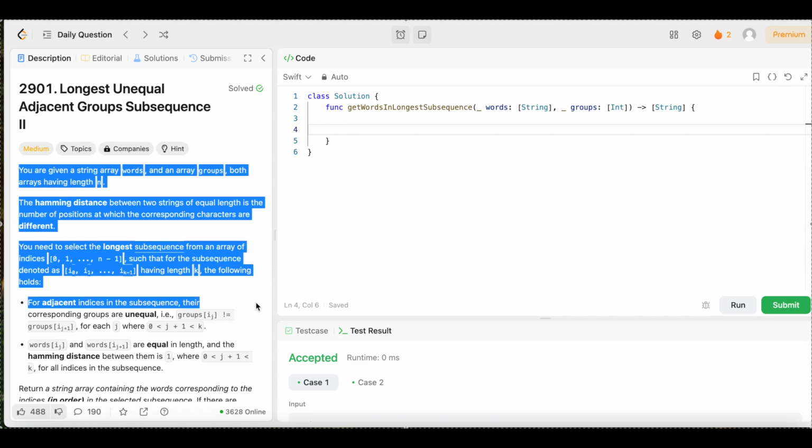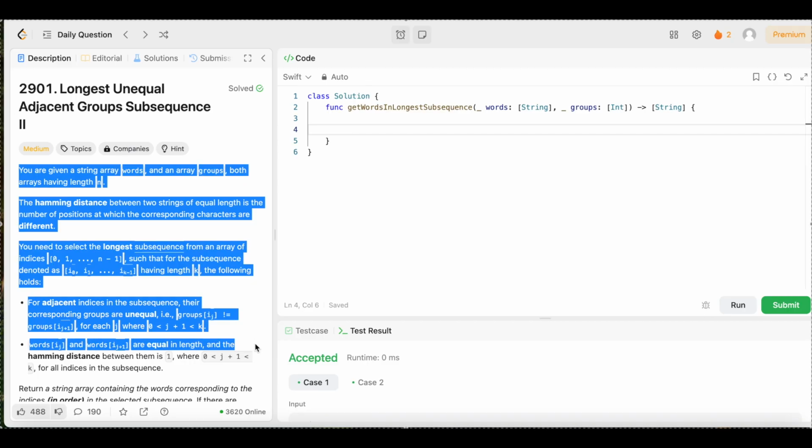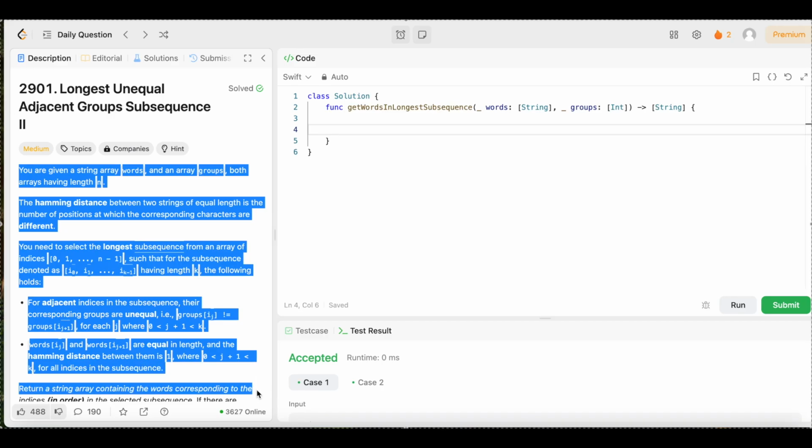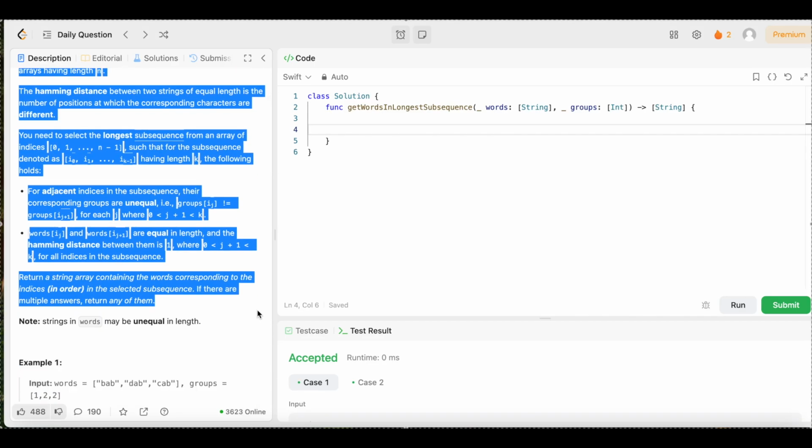The following holds. For adjacent indices in the subsequence, their corresponding groups are unequal, i.e. groups of ij does not equal groups of ij plus 1 for each j where 0 is less than j plus 1 is less than k. Words of ij and words of ij plus 1 are equal in length, and the Hamming distance between them is 1, where 0 is less than j plus 1 is less than k for all indices in the subsequence. We return a string array containing the words corresponding to the indices in order in the selected subsequence. If there are multiple answers, return any of them. Note, strings in words may be unequal in length.